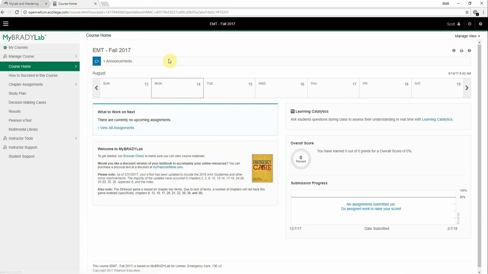Once you get logged into MyBRADYLab, it's going to take you to a screen that looks something like this. And it's going to have a lot of information, all of your assignments and everything will be listed on here. And I want to walk you through some of the important stuff from MyBRADYLab to make sure that you're really utilizing this resource as it's intended.